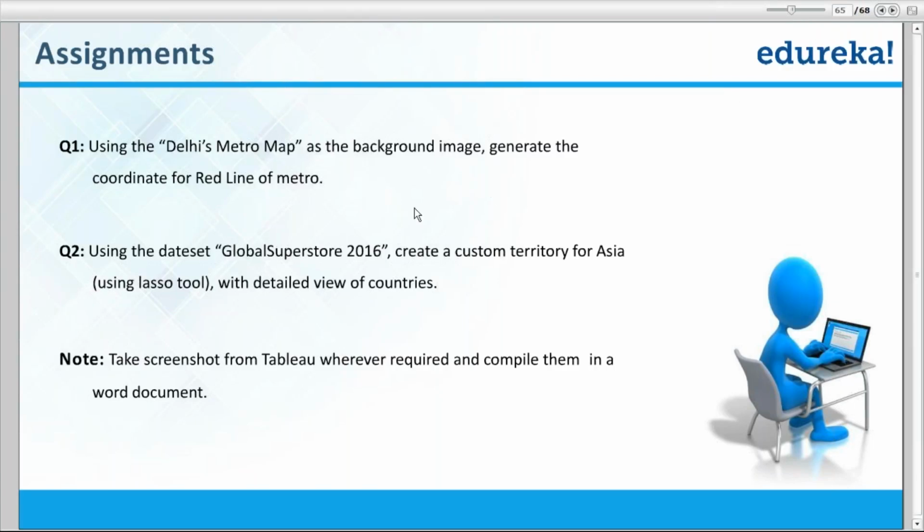There are a couple of assignments for you to do, friends, based on the data source, Global Superstore 2016, and you need to create this also. You need to create a custom territory here using a lasso tool. For Asia, you need to create a custom territory to see the detailed view of all the countries there.